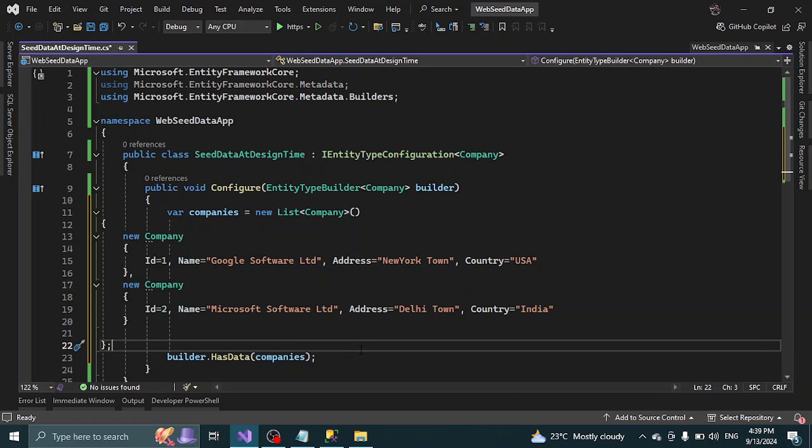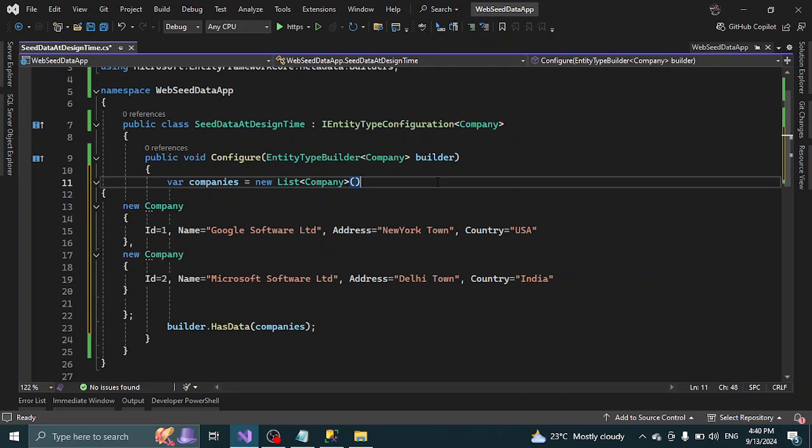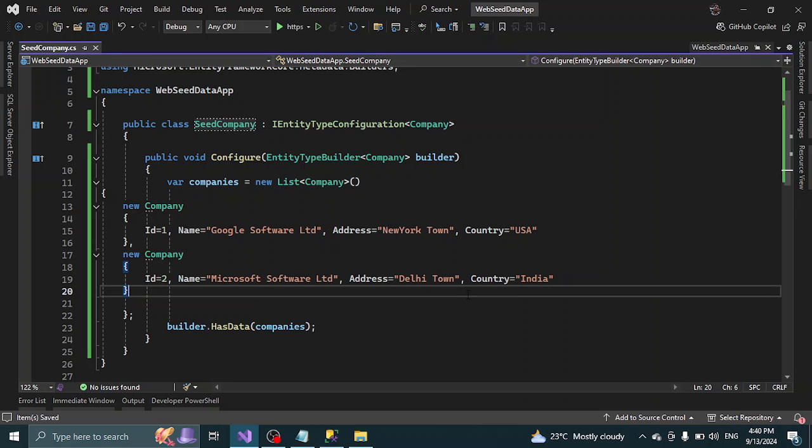Got it? Hopefully slightly formatting is lost. I correct it. Anyway, I leave it. It is taking more time. Likewise, you will create this name is not so much good. It should be seed data for company or something like that. Actually, SeedCompany, I simplify it. Okay, now it is better.